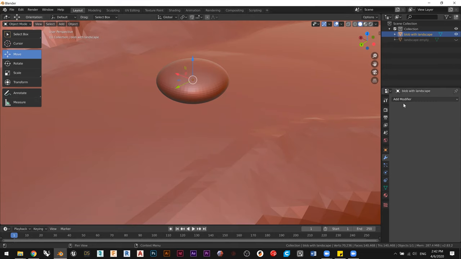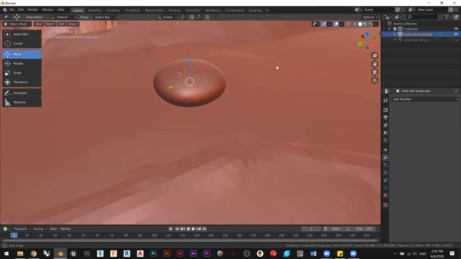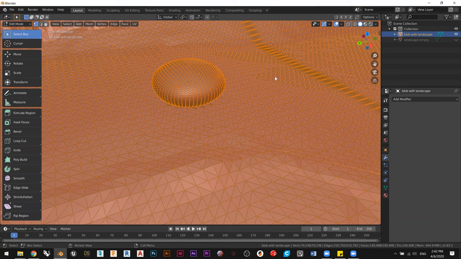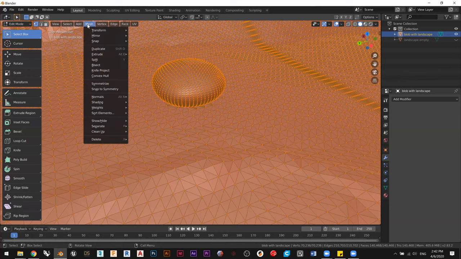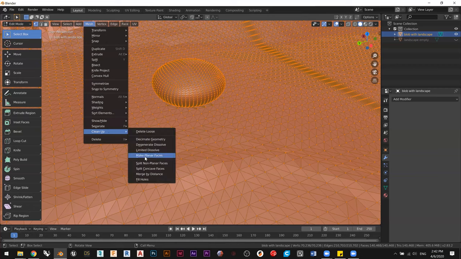All right. Okay. What about the modifiers? Did you apply all of the modifiers? And it's just gone then, huh? Okay, what about the edit mode? In edit mode, hit A to select all of the vertices, go to mesh, cleanup, fill holes.